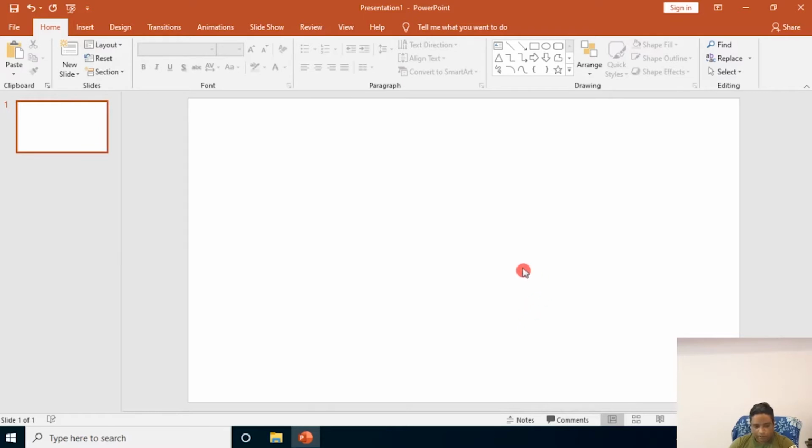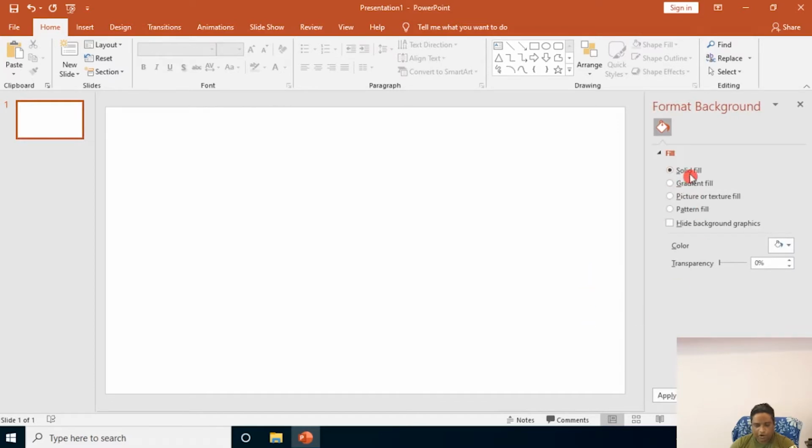Okay, so now suppose I want to put a color for this slide. How do I put a color for this slide? Right click on this slide and click format background. The moment you click on format background, there are many options over here. Solid color, gradient fill, picture or texture fill, or pattern fill. So we'll see in the solid fill what it is.